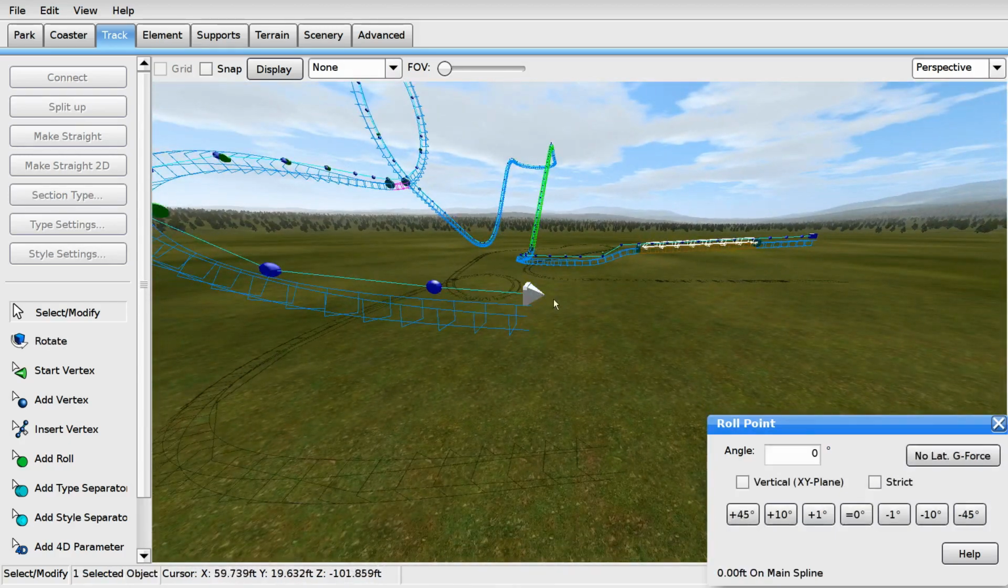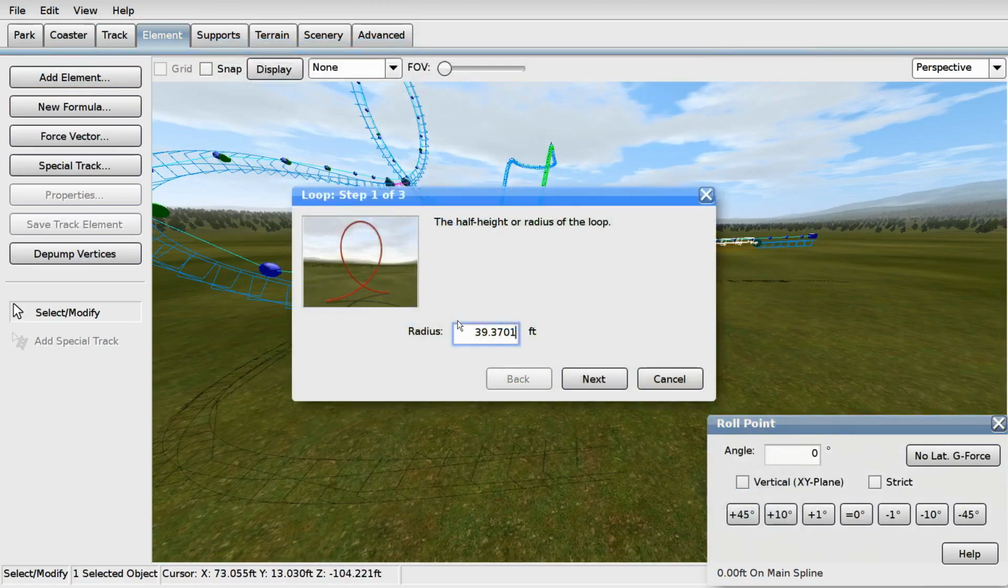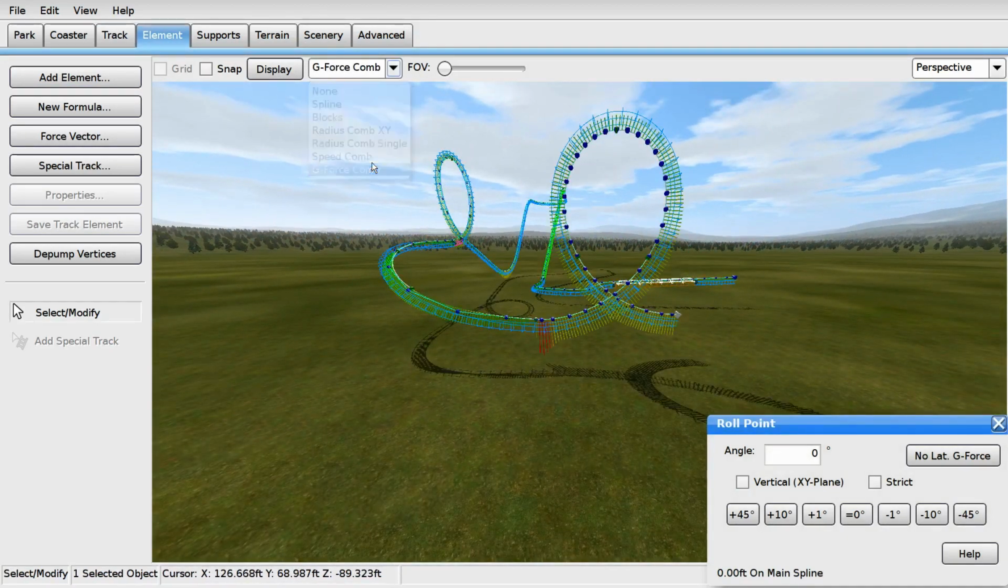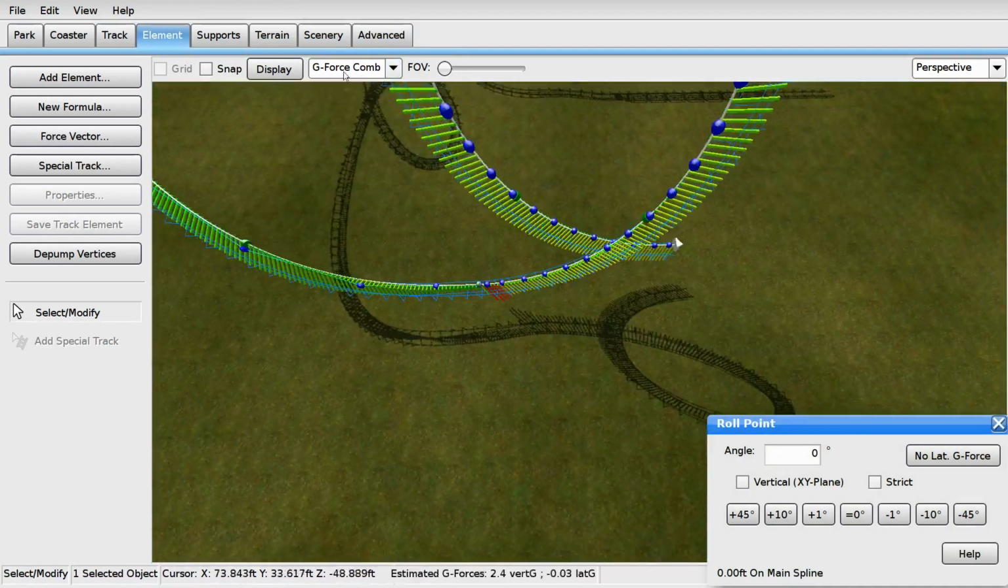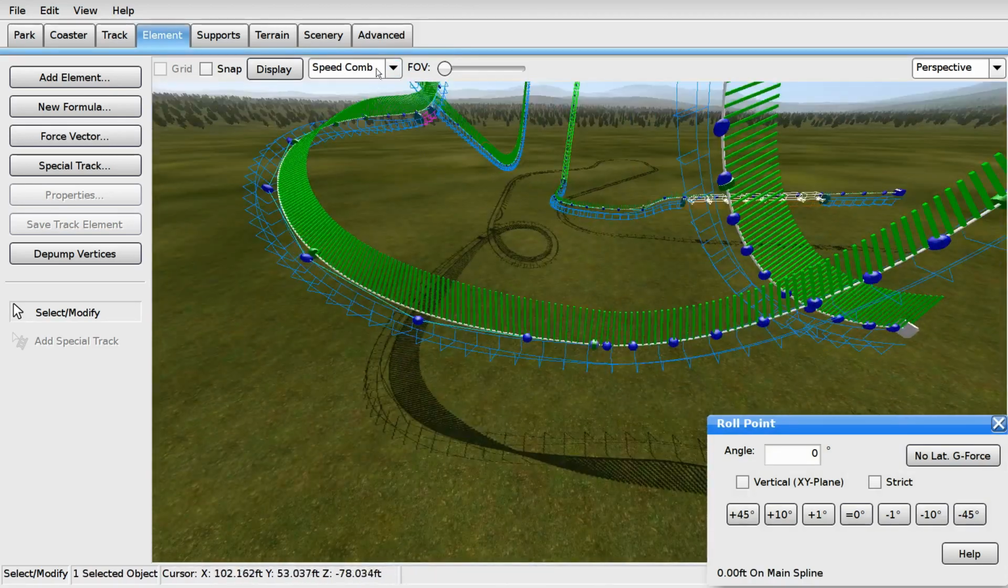We're in business. Now we can make a loop. We're gonna try a radius of 30 first. G-forces are good. Speed at the top is 24, that's perfect.